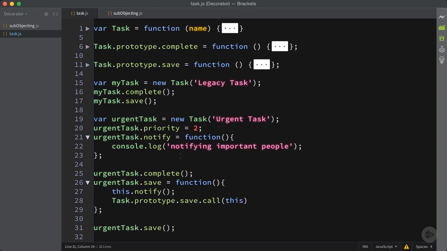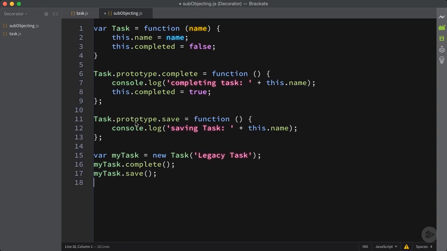So what we really want is more true subclassing, or since JavaScript doesn't have subclasses, we're going to call it sub-objecting. Even though that's not really a word, we're going to use it for right now because I want to create a new object that wraps that task and allows me to decorate it with my notify and my priority and all that without changing task. So let's pop over to task. Actually, we'll just copy all this over to a new file. So I've got my task back.